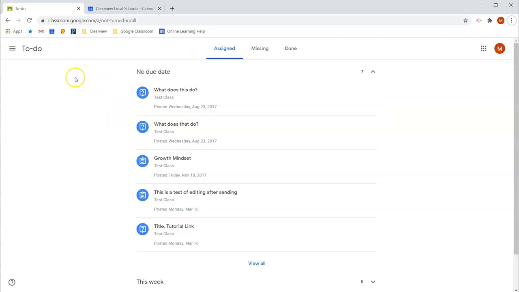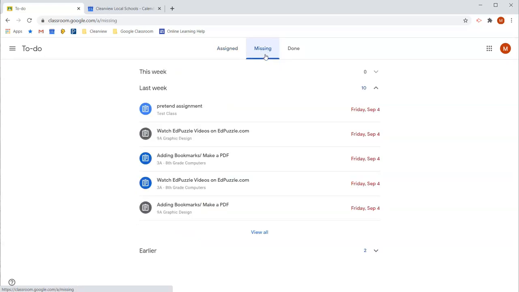Another way to see your assignments is to click on the tab here at the top. Default is the Assigned tab. You can show missing work you have, but be aware that assignments don't show up as missing until the teacher has graded all of them. And it's very possible you may have something not turned in, but it's not marked missing yet.